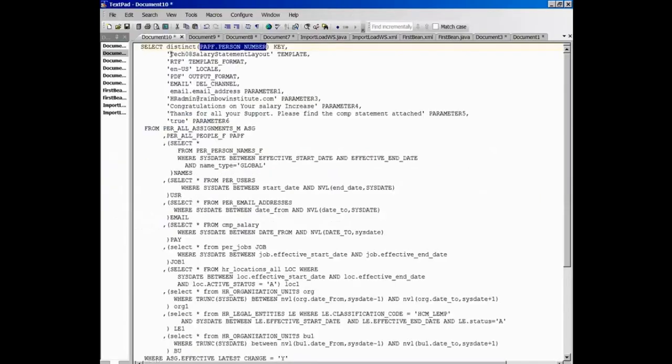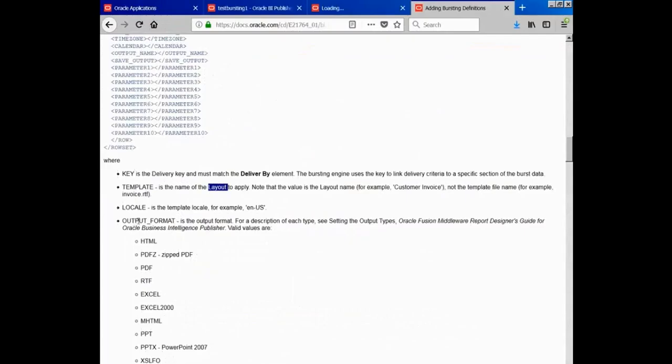So here what I will do, I'm going to create a layout. For now I'm going to give that name, tech batch 3 bursting layout. I'm going to give this name here. Okay, it is my template. And what is the template format?